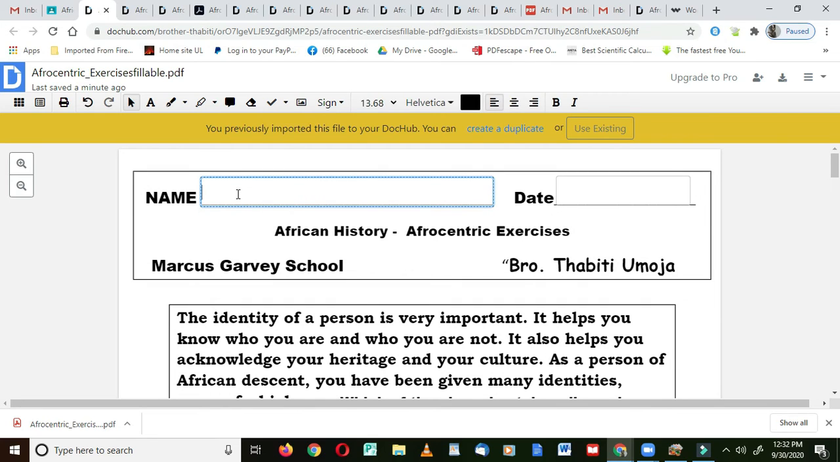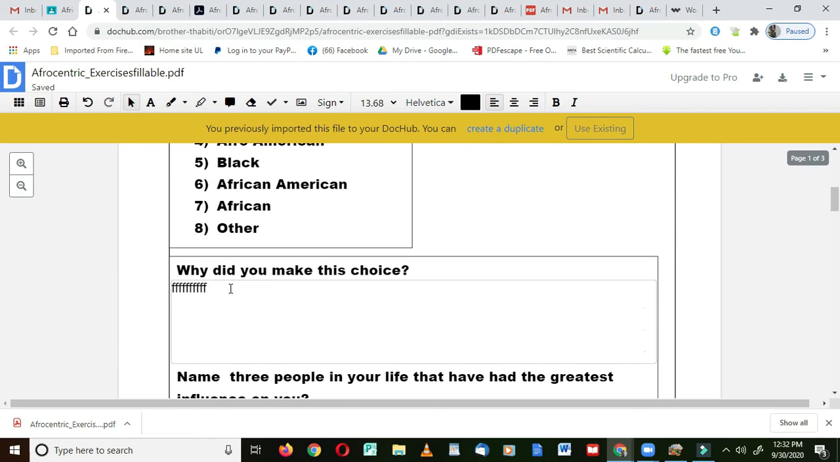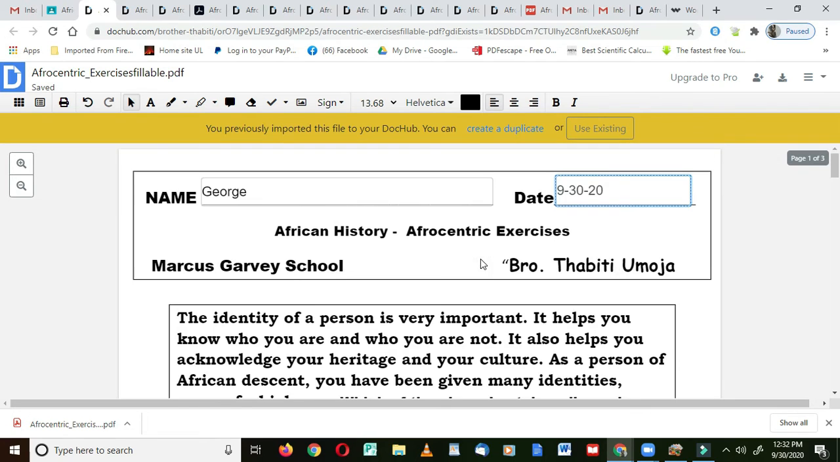Alright, so I'm going to go ahead and put George, just a little sample here, a little test. Okay, so I just put something there, and let's see if it remembered our input. So the next thing you want to do is, instead of downloading and exporting it, this time we're going to share and send.